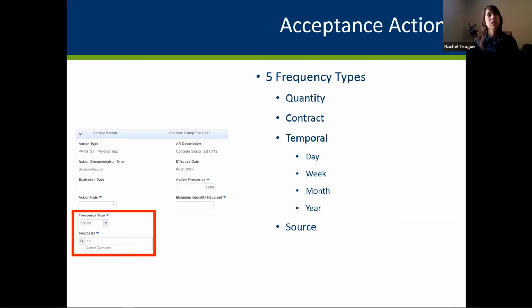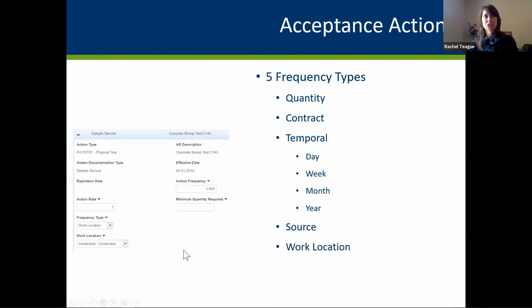If you do populate that field with an ID, you're telling the system, I don't care if the inspector ever says that he used that source, I still want to be sure that I get this record from that source. I think that that is probably primarily useful populated at the contract level when you know that a particular source is going to be providing that material and you don't necessarily trust that your users are going to enter the value of the source that provided that material, and you want to be sure that you're going to get that documentation. Work location is similar.